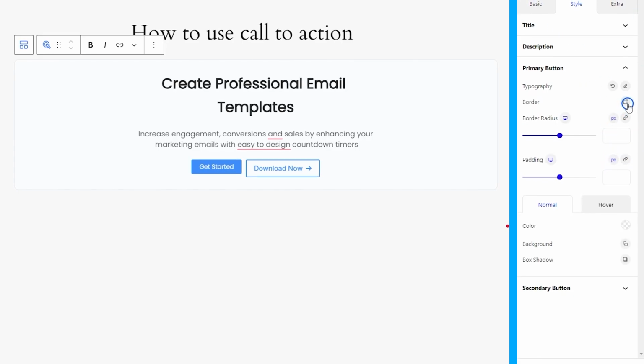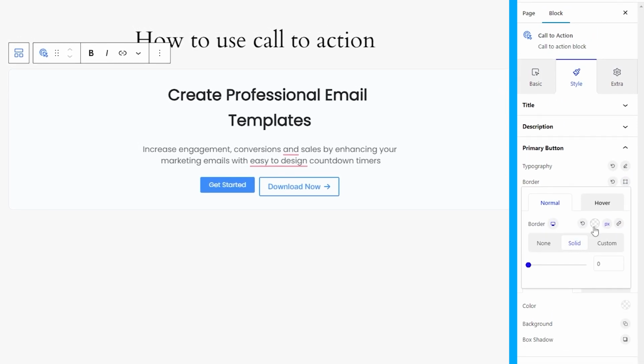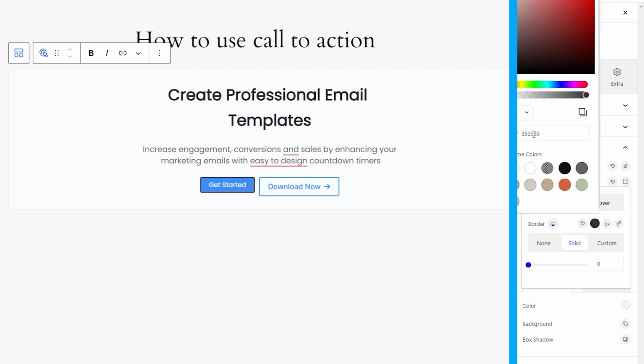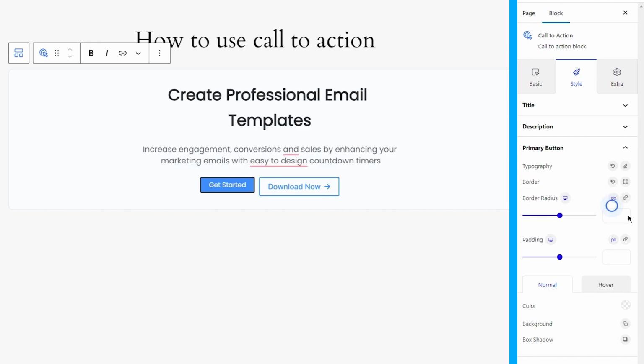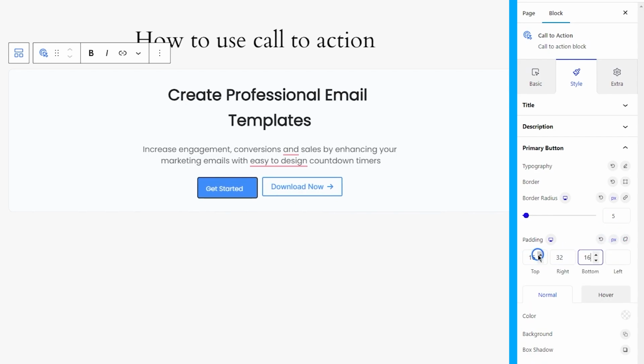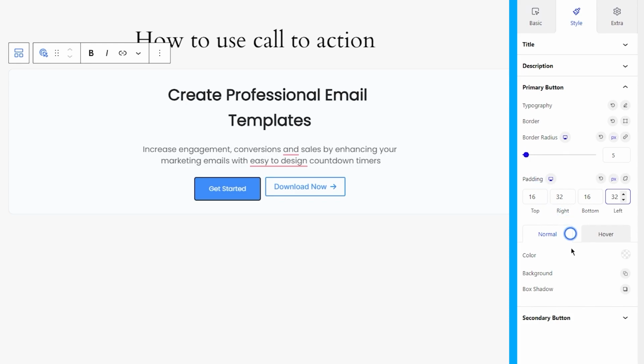Then click on the border icon to add a border. You can select a solid border, a custom border color, and the width. You can also apply border radius to curve the edges a bit. Then, unlink and customize the padding to adjust the area of the button. Something like this would fit perfectly.